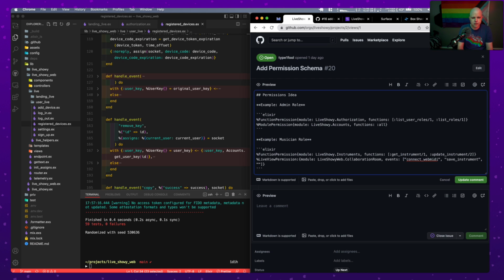And actually, does it make more sense to call these module permissions or function permissions? Because I'm listing the functions that are allowed, not just the module. But the module's important because otherwise what functions are you talking about? Okay, so function permissions I think makes sense, and then live view permissions I think also makes sense.